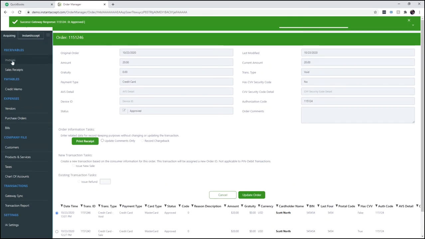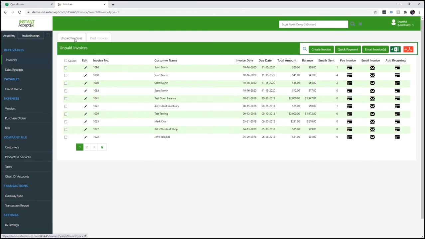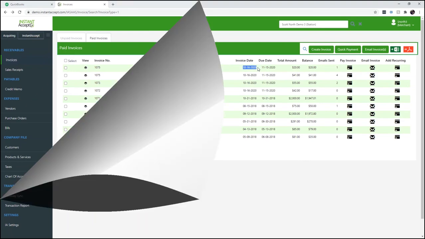We can go back to our invoices, back to the unpaid invoices tab, and we see our invoice has gone back to unpaid.